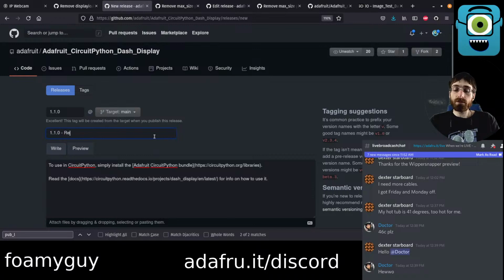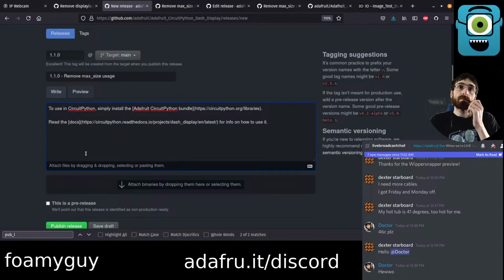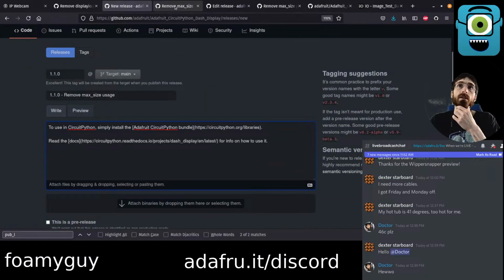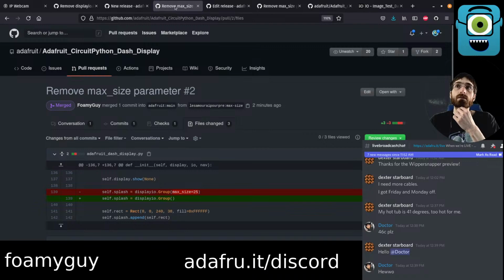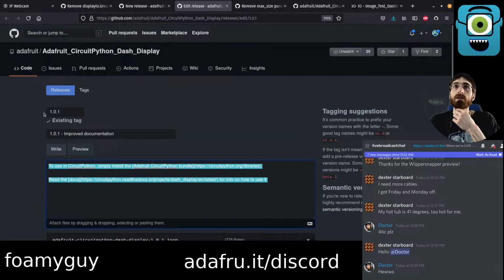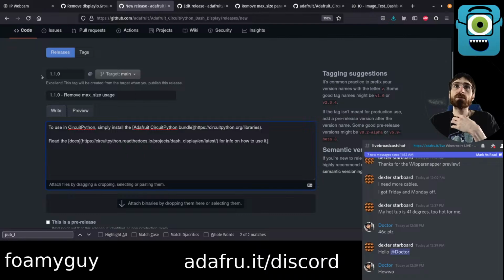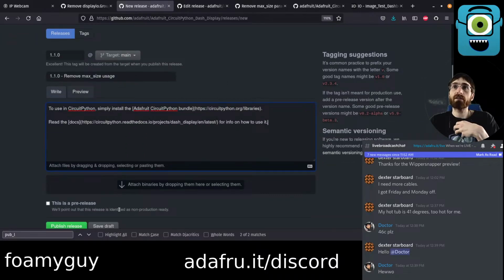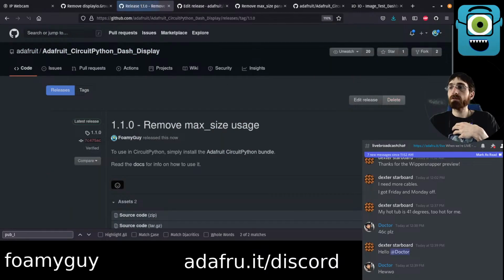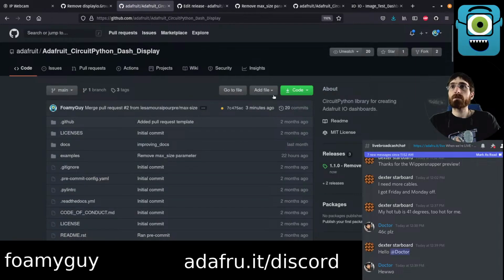1.1.0, and this is remove max size usage. And again, I'm just triple checking here. We were on 1.0.1. We're going to 1.1.0, which is higher. Publish. Okay. That'll run some more actions and get ready for the bundle and everything.